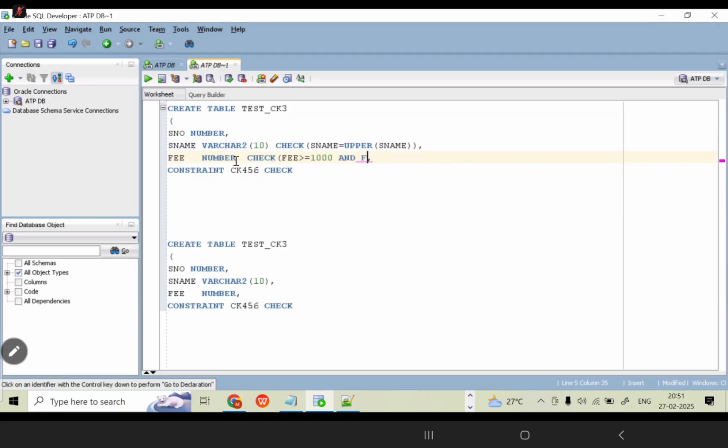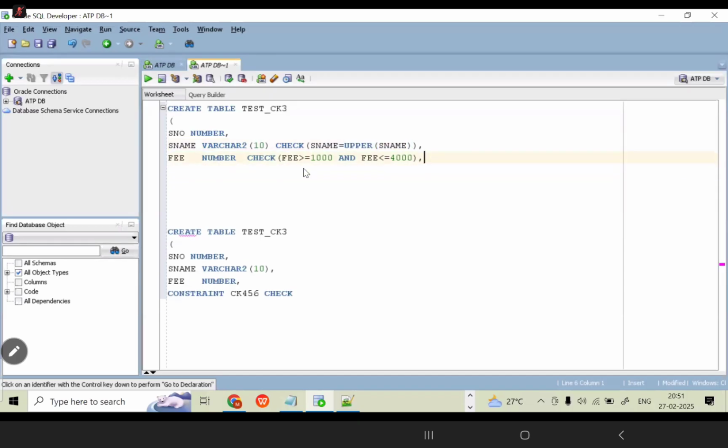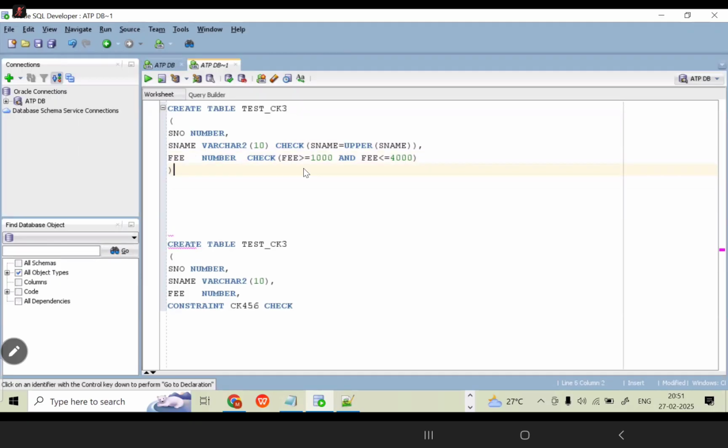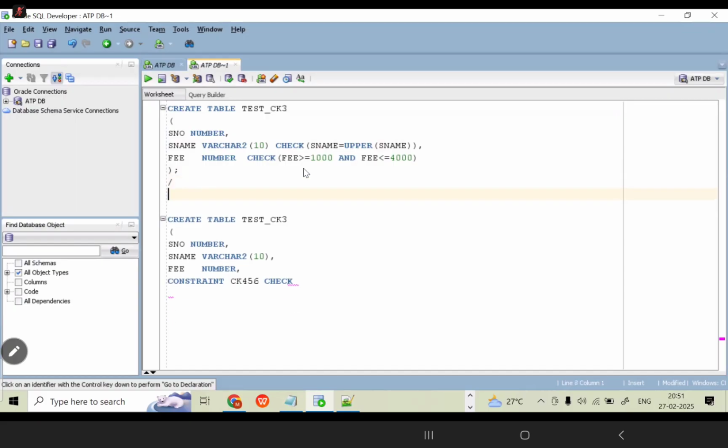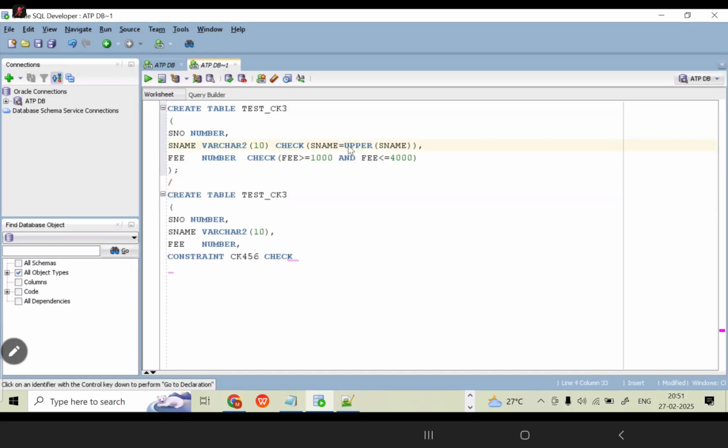Different scenarios I have to write here. Fee less than or equal to 4000. What is the meaning of this? Already this is a relational operator, and this is a character function or string function. Correct or not? Now here, I can remove it. Just observe here, how can we identify whether it is a table or column level constraint? The first one is a column level constraint. Each column we need to apply the constraint. This is called a column level constraint only.